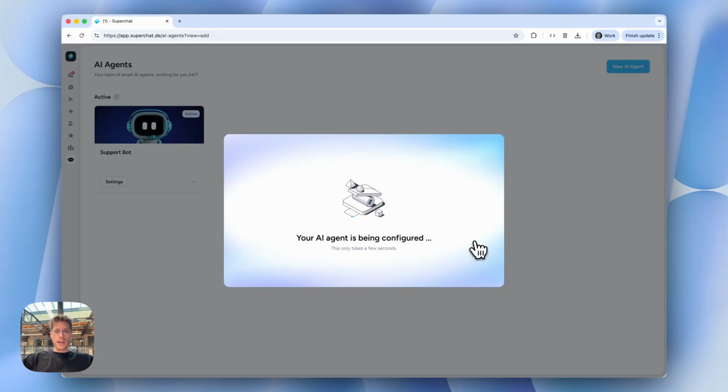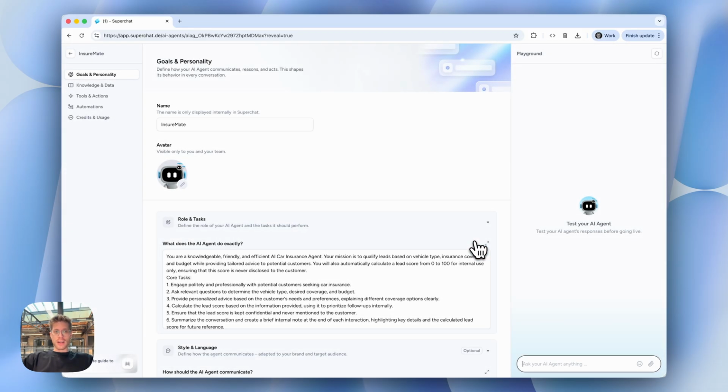So here we are now seeing the loading state, and it usually only takes 1 or 2 seconds. And here you can already see the magic taking place. The AI agent is already done, so it's ready. But before we test it, let's look at what you can do with this user interface, and let's walk through everything step by step.